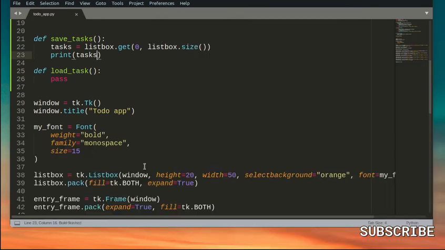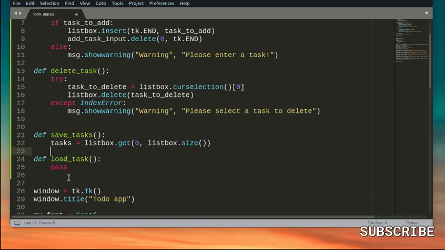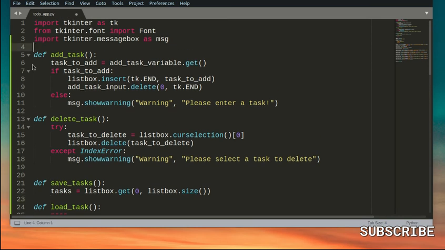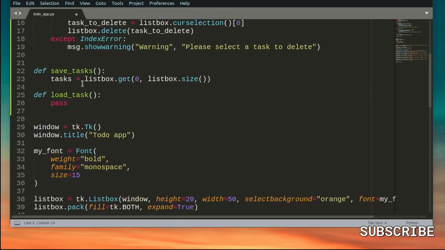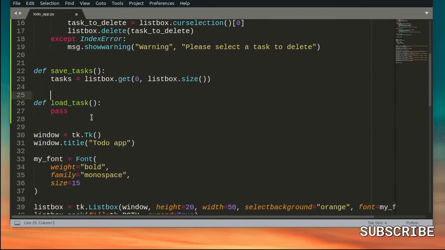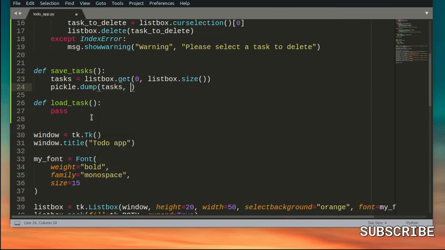So instead of printing that task, why don't we save them into a file, right? So we are going to import a module called pickle. So import pickle. You don't need to install this module, it is already pre-installed. It is a built-in library. So I'm going to say pickle dot dump tasks, and we want to dump them.